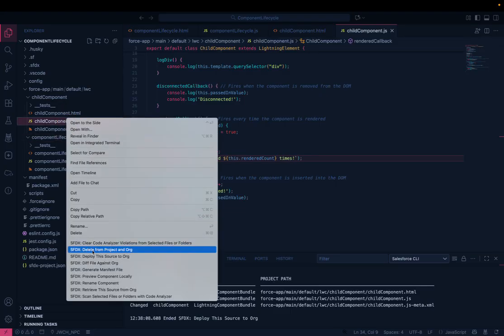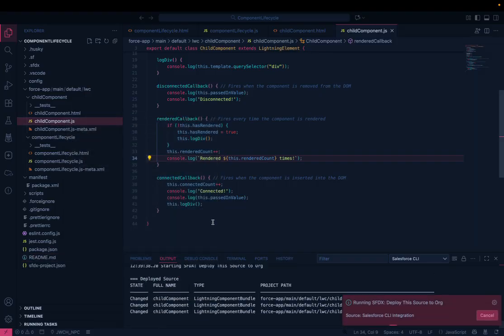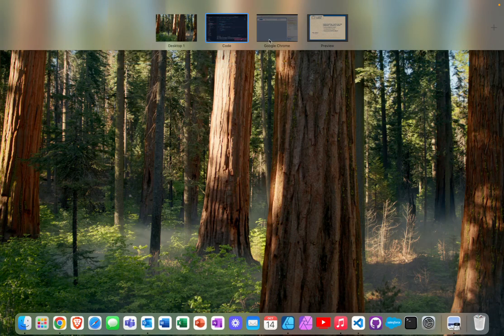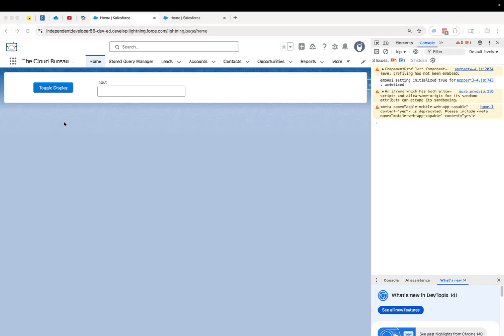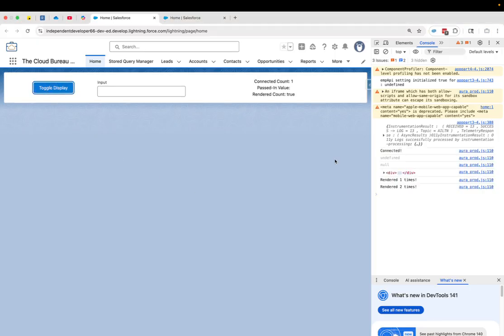And we'll deploy that. And then we'll go run it again. Again, I've removed the rendered count from its binding to the HTML template. So when I toggle this display this time, we see that the rendered count is true. And then if I were to change this, it would render it 3 times, or 4 times, or 5 times.